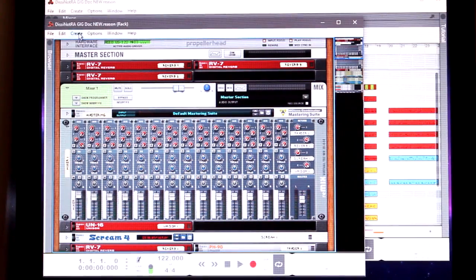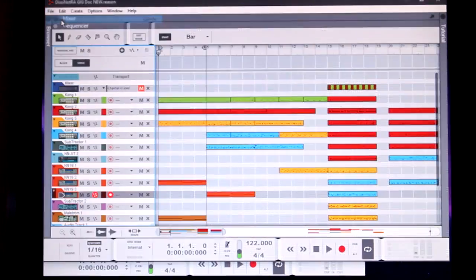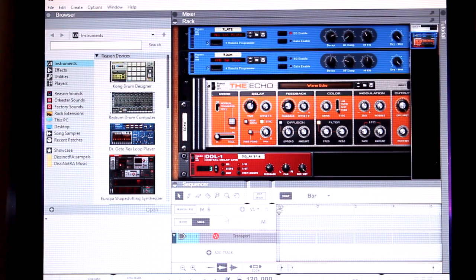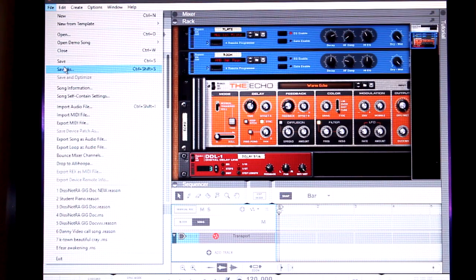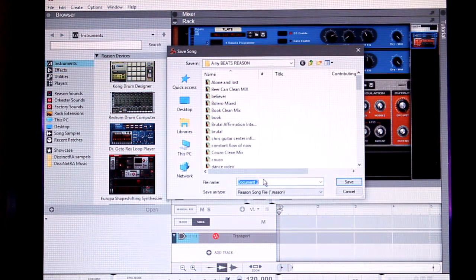Let's get into it. Okay, guys, so first of all, wherever you are in Reason, you want to open a new file right here. New. So in Reason 10, this is how it looks once you open a new file. And we obviously don't want to leave it like that, especially if we want to go live. So the first thing you want to do is to save this file as whatever you want to call it into whatever location you want to put it in, okay?